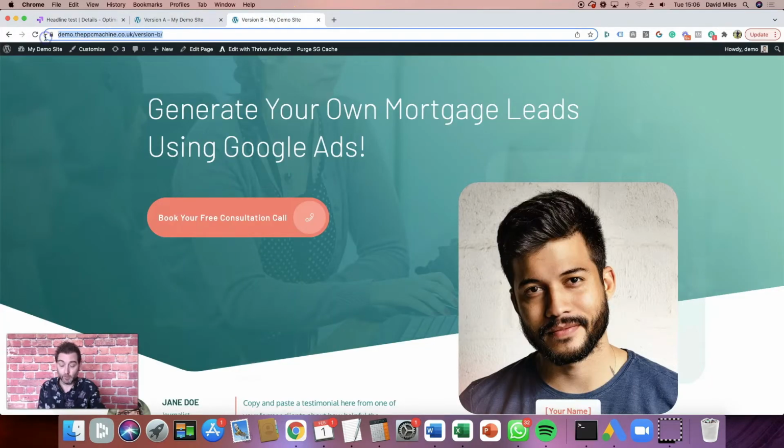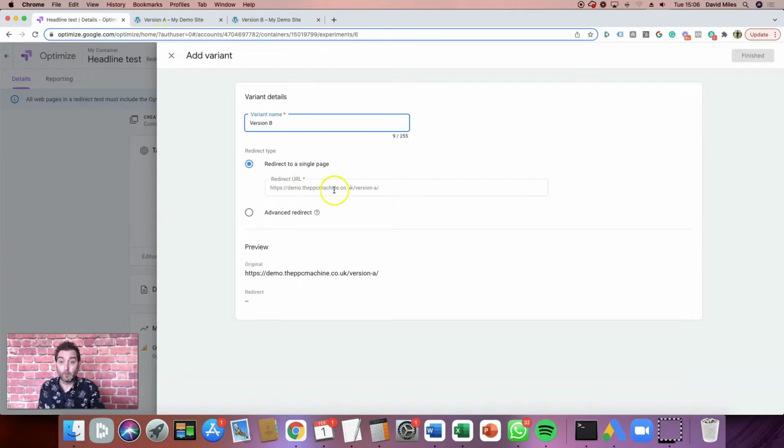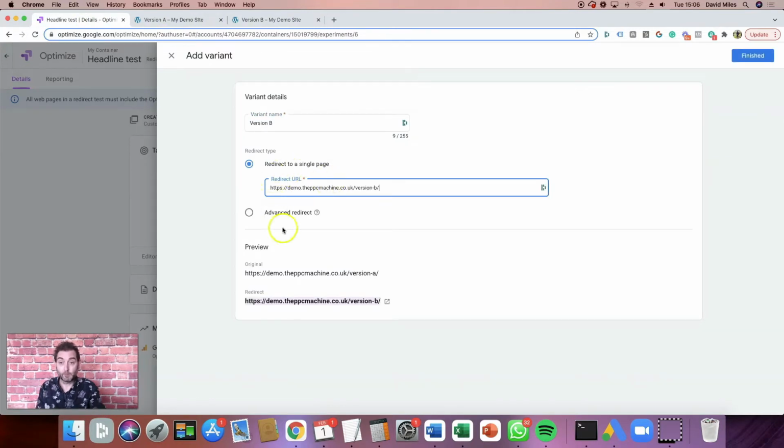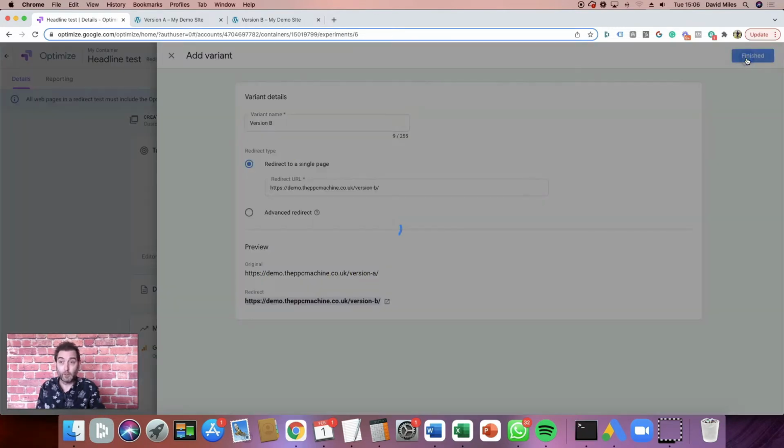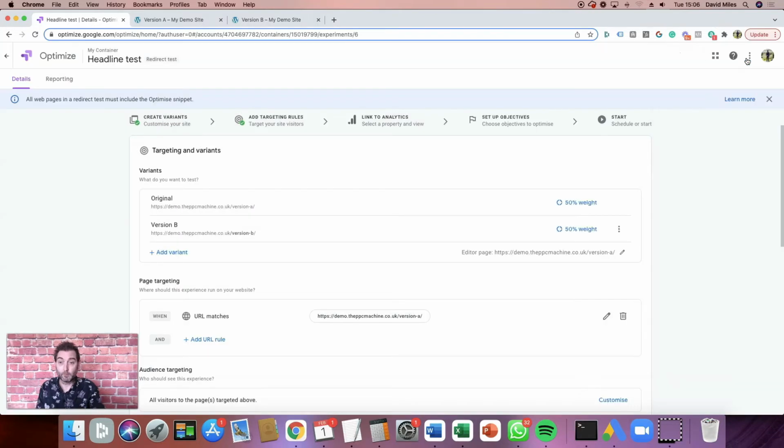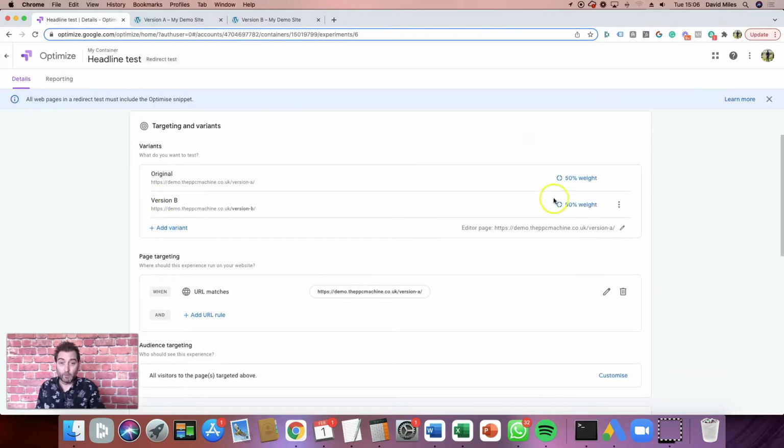So again, I can copy that from there, paste that into there, and you can see it's now telling me my original page is version A and I'm going to be testing it against version B. So we click finished. Right, now I've added my variants, and you can see it defaults to 50-50 weight distribution, so in other words each page will get half the traffic. Again, you can change that if you really want to, but to keep things simple, let's just give equal traffic to each one.